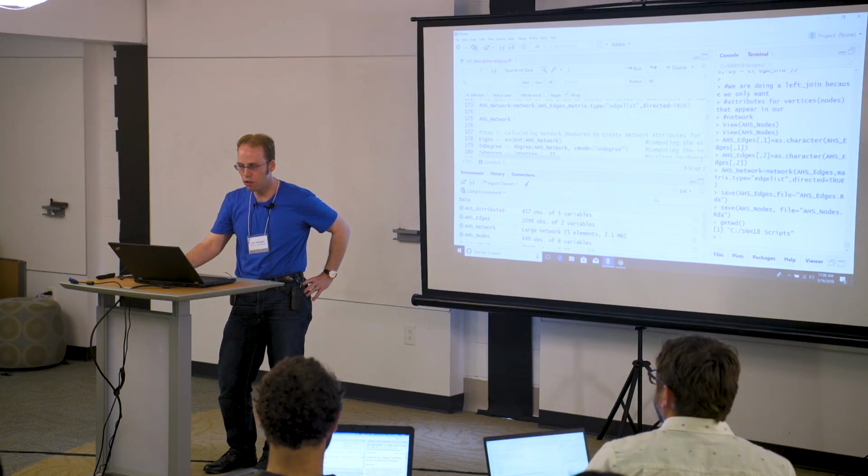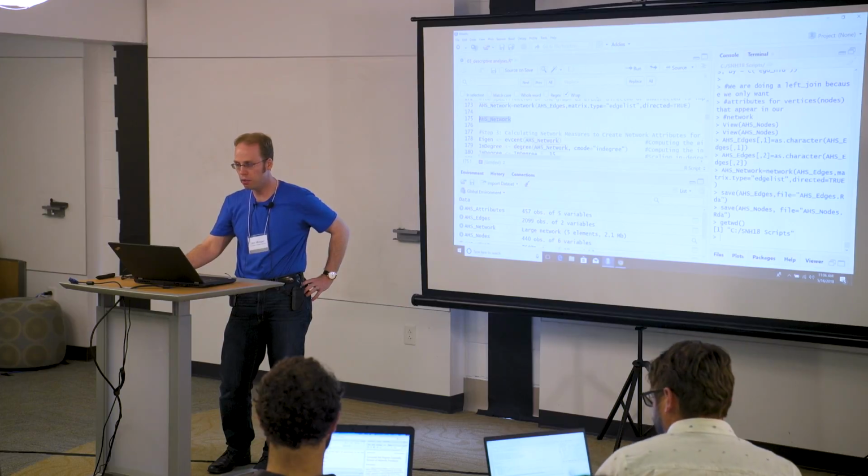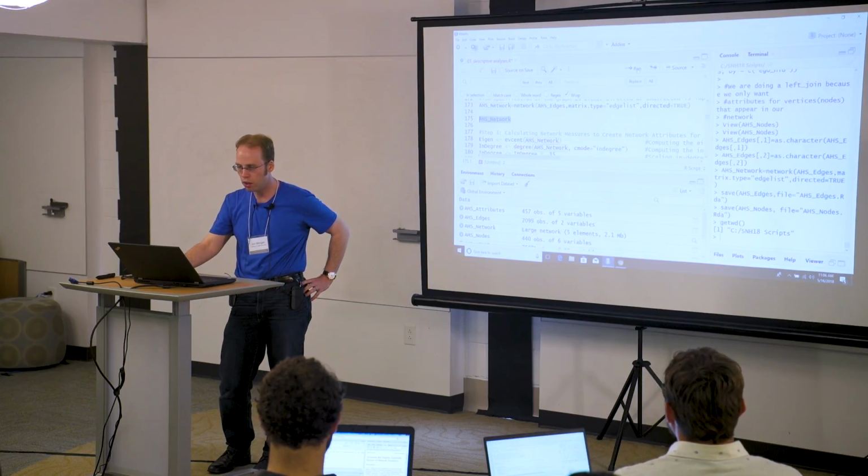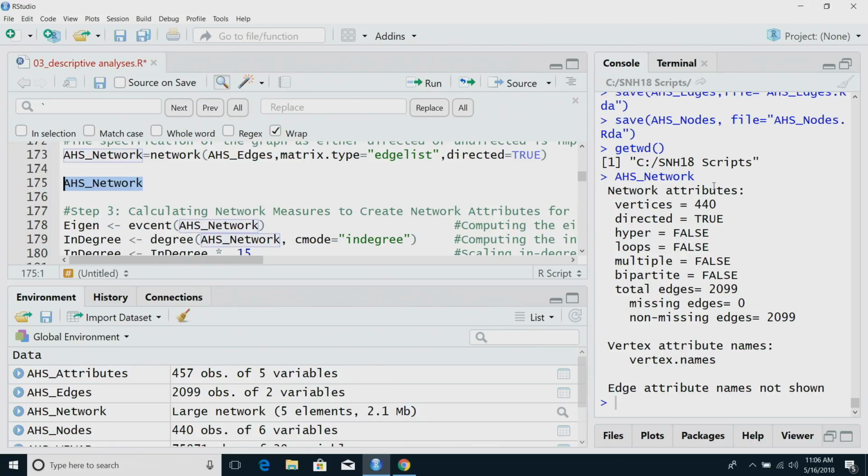OK, so first of all, I just want to inspect this network object to make sure that we've got a network. So 440 vertices, that checks out with my nodes. I don't have any attributes loaded yet. These edges check out with my edges file. Things look copacetic. We're good to go.